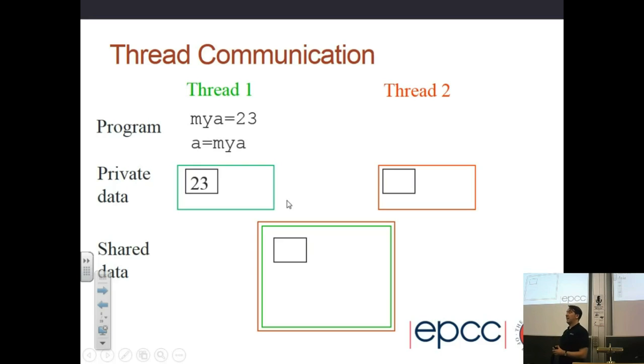Programmatically, you can just say A equals my A. It looks like a fairly innocuous statement, but A is a shared variable and my A is a private variable. So your private copy of my A is copied to the shared copy of A. So A lives in the shared space. I've just illustrated it through the names here, A and my A, but there are ways in various threaded models of making sure that data is shared or private. Then to get that data, thread 2 can just say my A equals A plus 1.